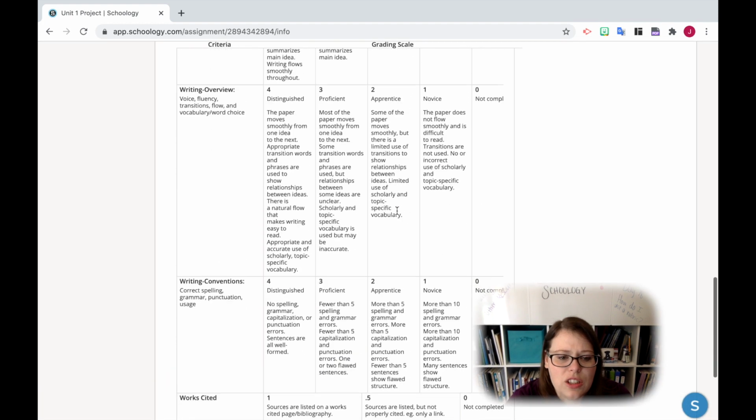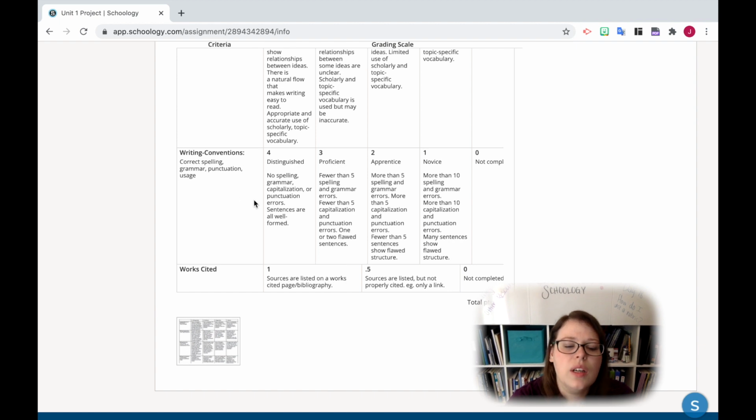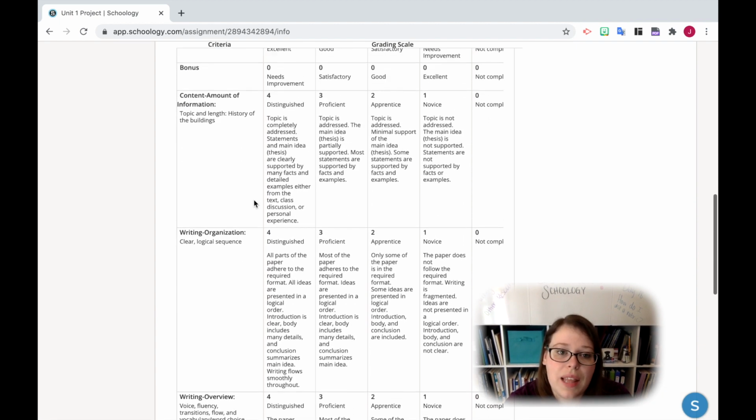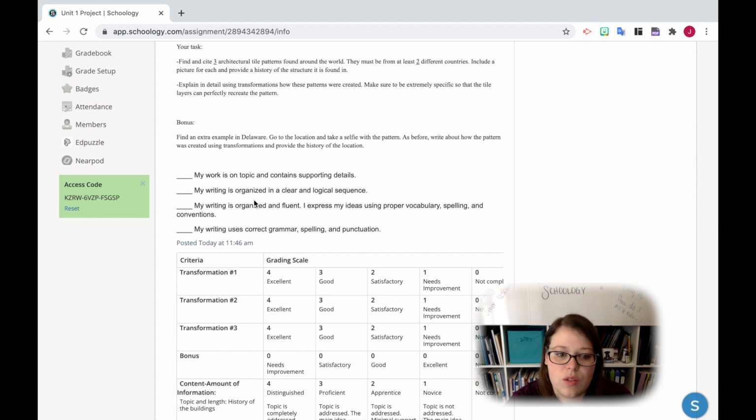I don't know if I did. Actually, I think I did. Yeah, writing conventions. So I did put that in, but that was a picture of what it looked like and what it says for our school.